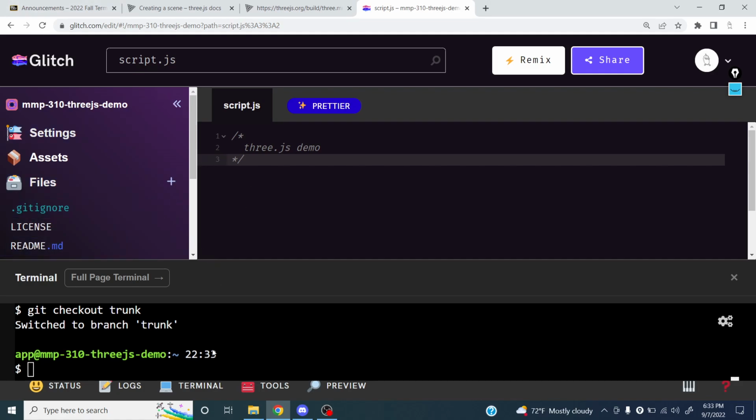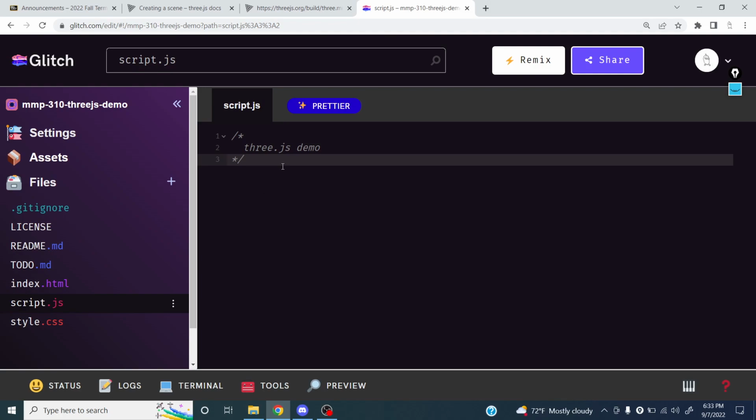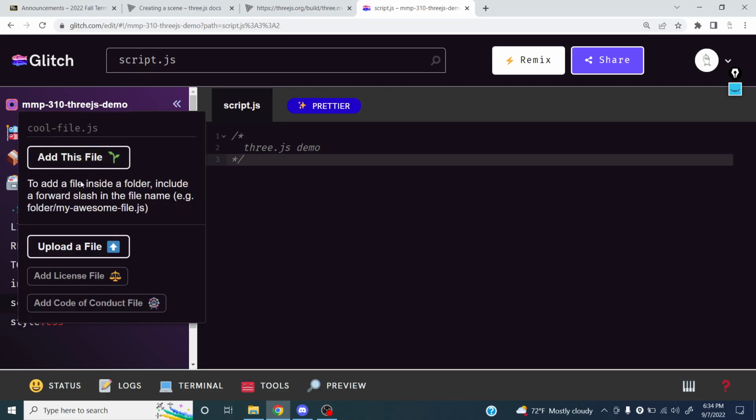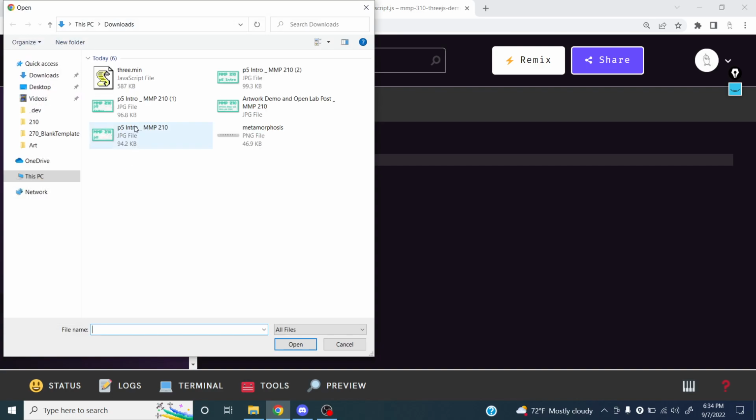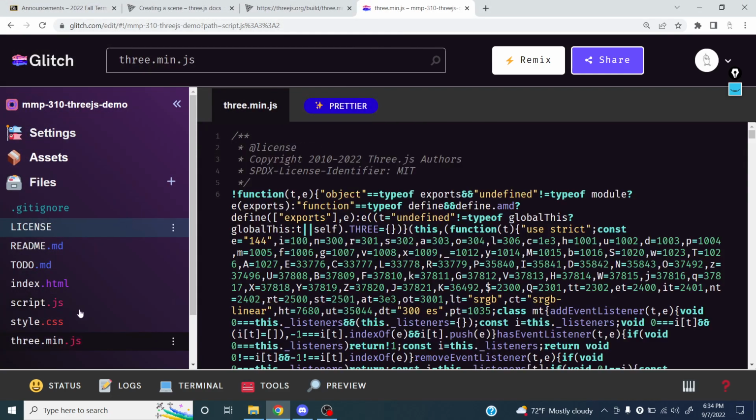So let's go back here and just get back to three.js. So we have our script, and we need to attach our three.js. As I mentioned, there's a couple ways to do this. We can actually upload the file. So I can go to Files and go to Upload a File. I saved the three.js to my Downloads folder. So there it is, three.min.js. I can click Open, and now I have three.min.js here. You can see all the code is right there, and so I can reference it kind of like locally.